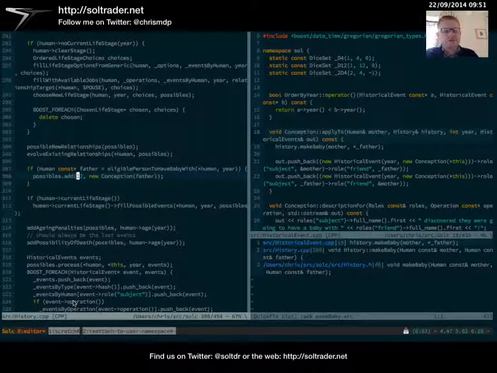So what we could do at this point, we're going to force the issue. We're not going to say it's a 12% chance. We're going to say you are going to have a baby. So we need to basically add a new conception method on the mother at that point. So we need to do basically conception father.